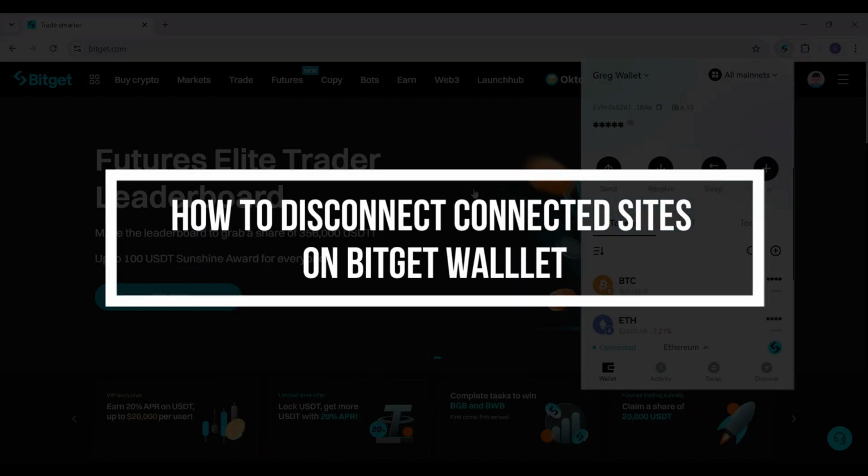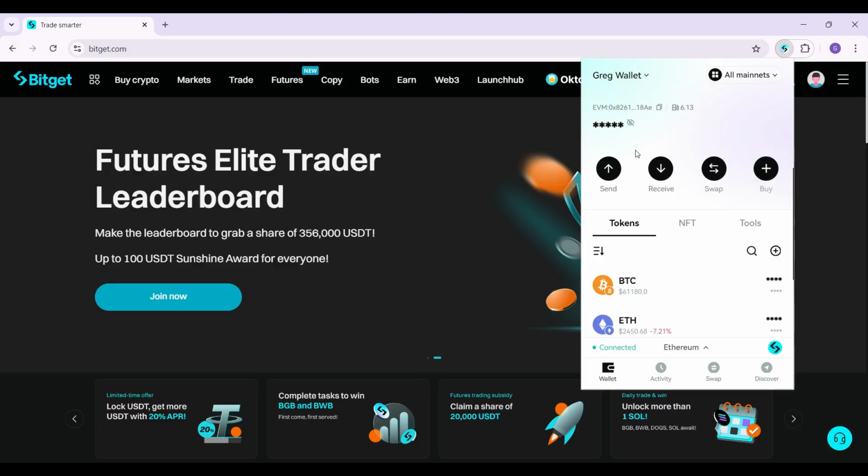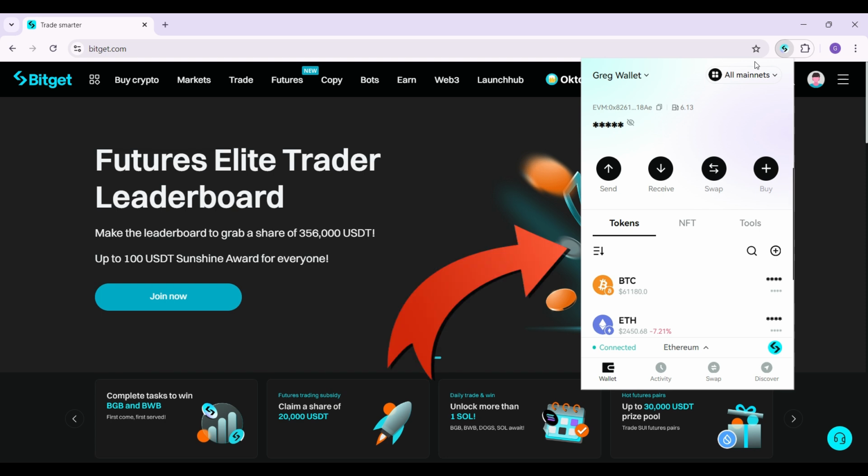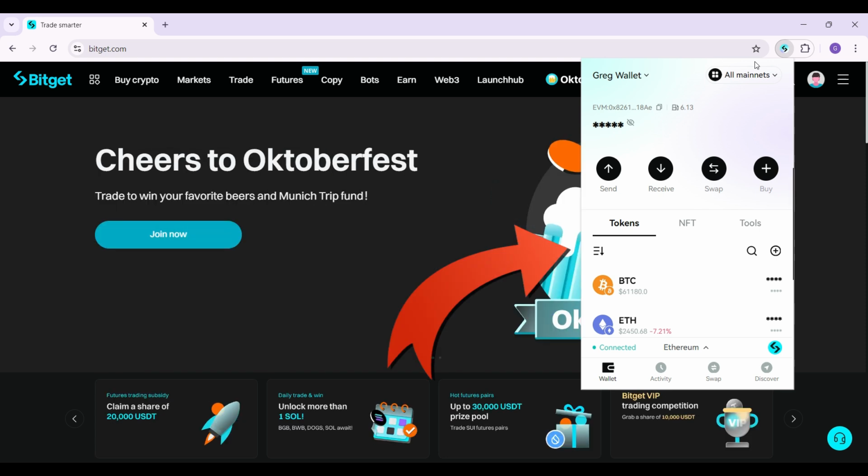In this tutorial, we are gonna look at how to disconnect the connected apps on Bitget Wallet. Now let us begin. Right here, as you can see, I have already installed the Bitget Wallet Chrome extension. Do you know that you can do the same from your mobile device as well? Currently, all we want to do is disconnect all the connected networks.